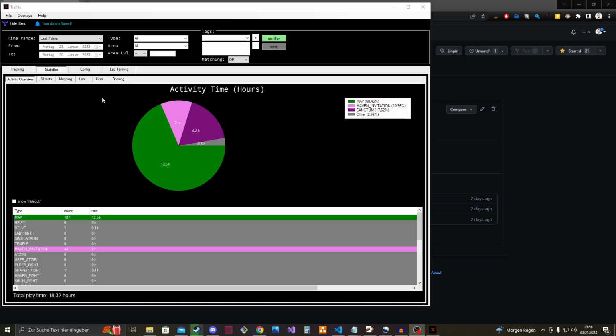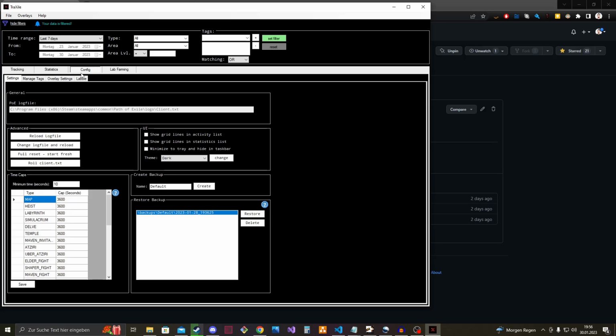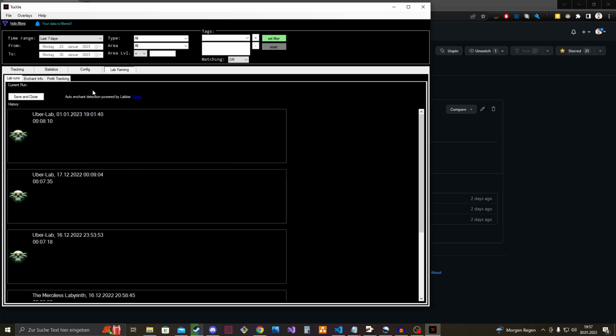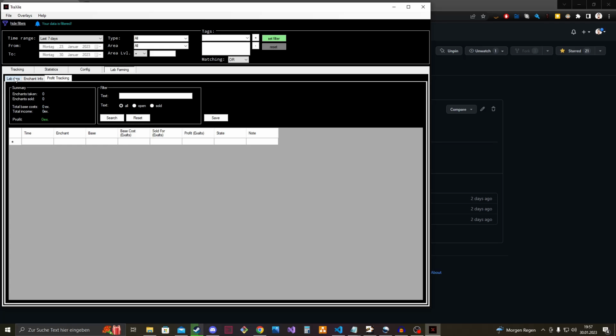For the remaining two tab pages, I will keep it really short because I will do a separate video for that. So there's the config tab where you can change the program settings. And there's the lab farming tab, which is used by lab farmers, where lab farmers can track the enchants they get and the profit and so on. But as I said, both tabs, the configuration tab and the lab farming tab, will get their own video.